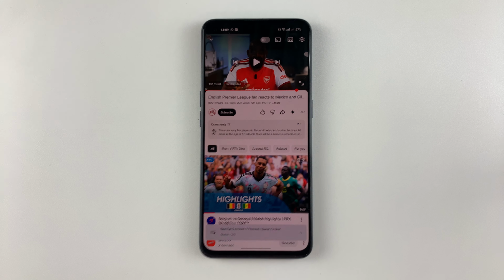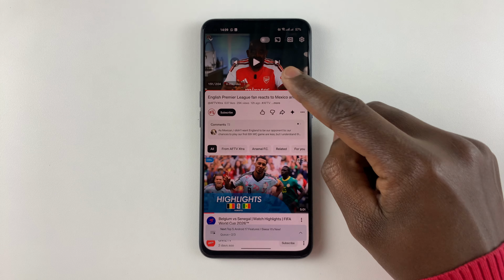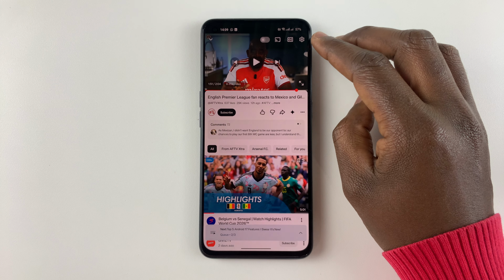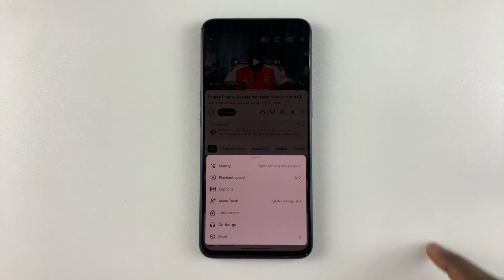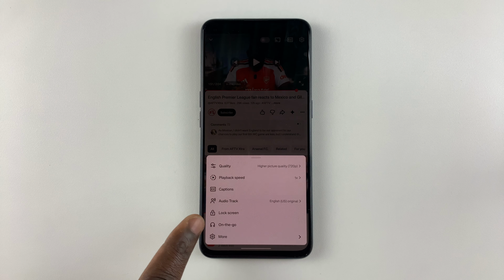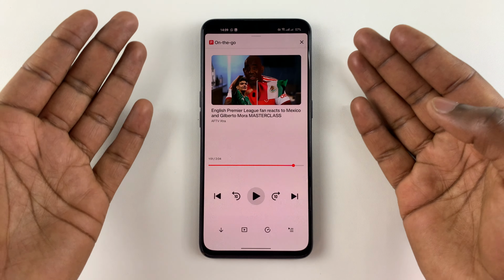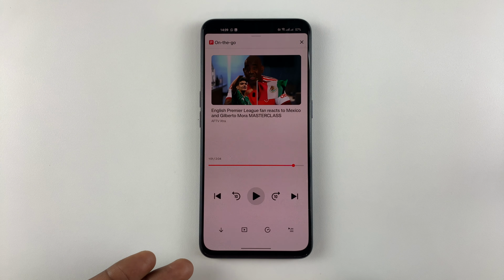I'll show you how to use on-the-go mode in YouTube. Now, on-the-go mode is a new feature to YouTube that offers simplified audio controls while you're on the move, either when you're walking or running. To use on-the-go mode, simply ensure that you're playing a video, or with your video launched like that. Even if it's paused, simply tap on the settings icon in the top right corner, and then select on-the-go. Now, as you can see, it's going to launch simplified controls just like that.